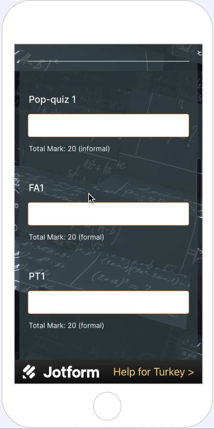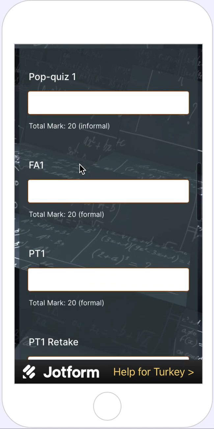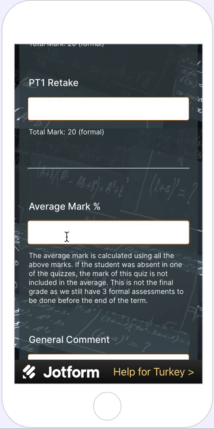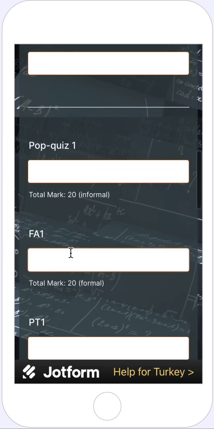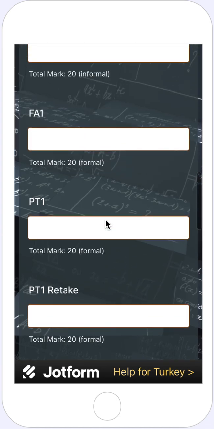Now, for Pop Quiz 1, because maybe some students or you will ask, it was out of 15, not 20, but I converted the mark to out of 20 to put them on the same scale. And I got an average mark here from all of these marks. Let me say it in other words: this average mark doesn't mean that this is the score the students will get by the end of the term. No, this is an average score of all of these marks.